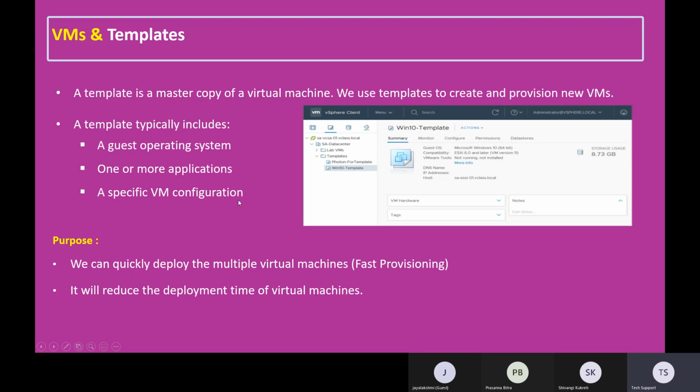And a specific VM configuration. Specific VM configuration means every virtual machine has some settings that need to be configured, like enabling the remote desktop connection and disabling the firewall settings. All of these are considered a specific VM configuration. This specific VM configuration we discussed during the virtual machine build procedure session. The same steps will be configured on one VM. That one VM we consider as the master VM. We can convert that VM into a template.